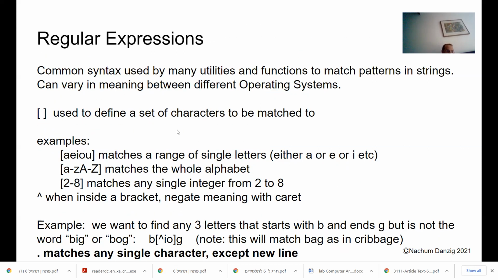Now, once you have these options, you can multiply them. Let's say you want to find a word that starts with B. Forget about the caret, pretend it's not there. You want to find B, I or O, G, but with two of these, two I's or O's. So it could be B-I-I-G, B-O-O-G, or even B-I-O-G or B-O-I-G. Any possible way of having two of them.